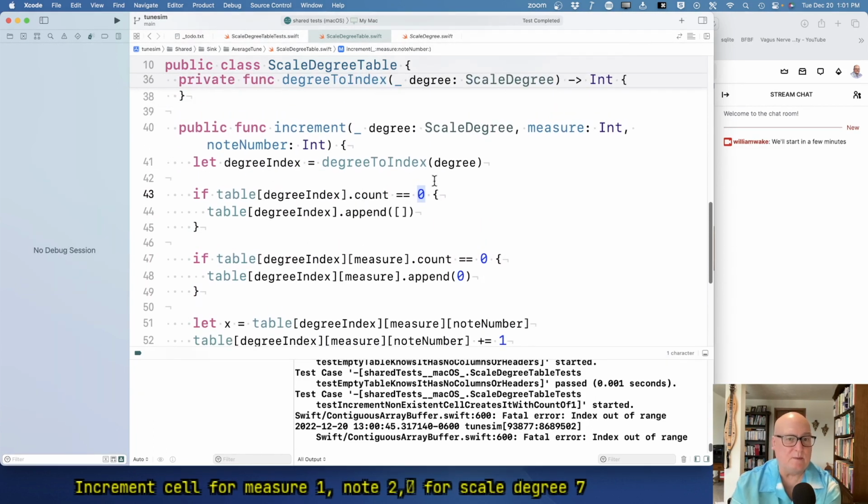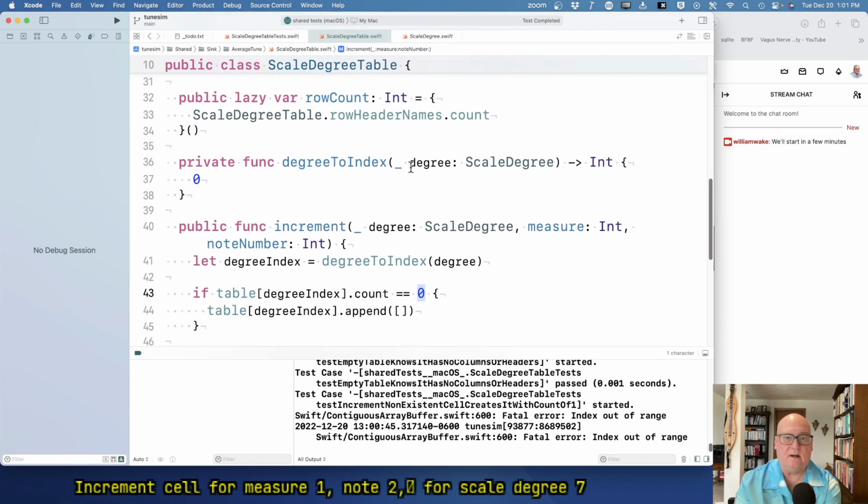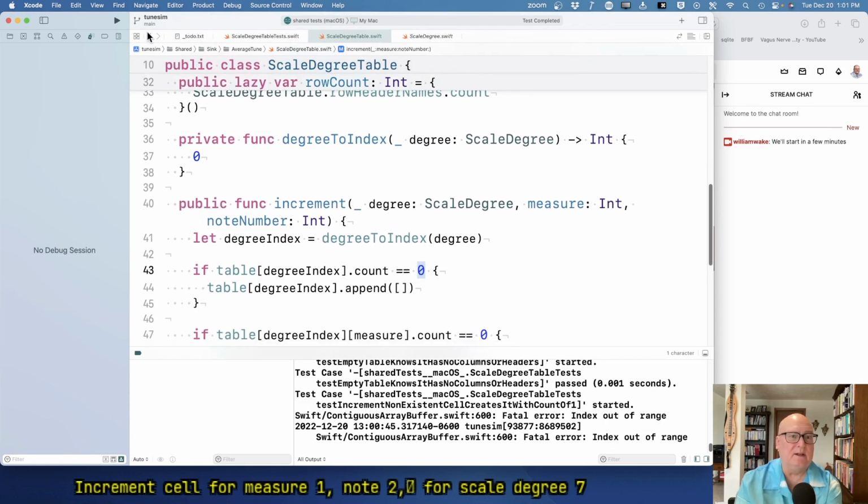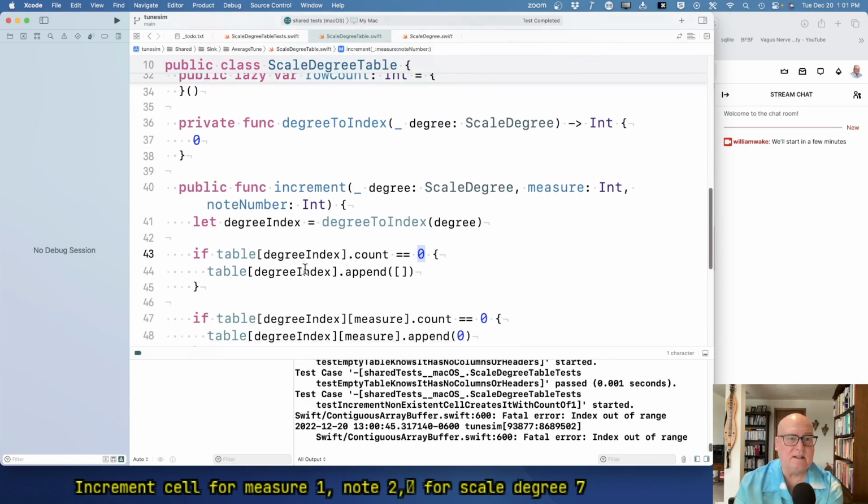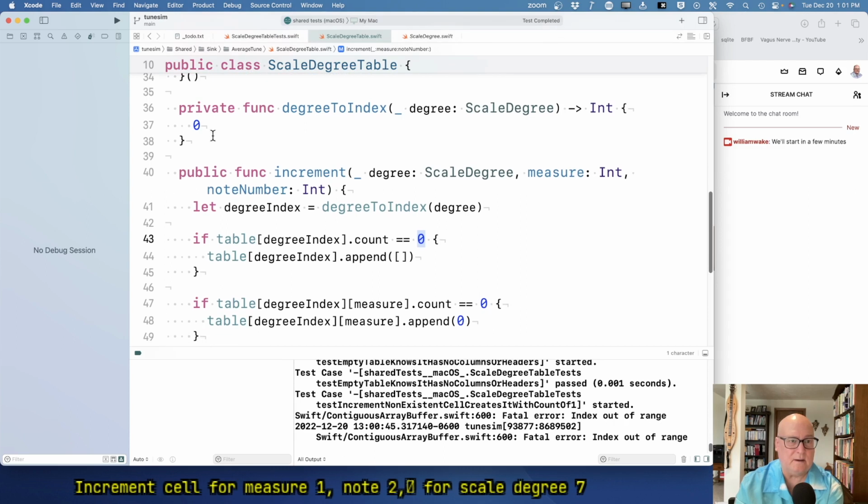All right, and so the problem is the table degree index dot count is 0. We want it to be 1 because our scale degree index thing, well, it only returns 0. Okay, let's get that working. Okay, so this, okay.